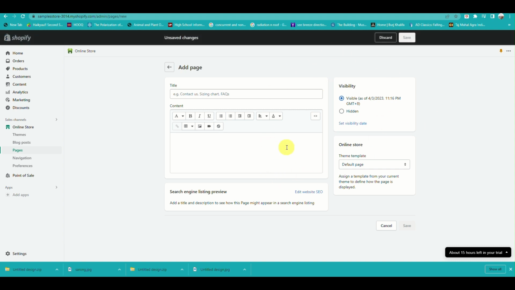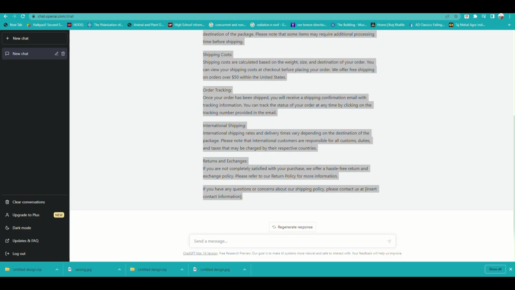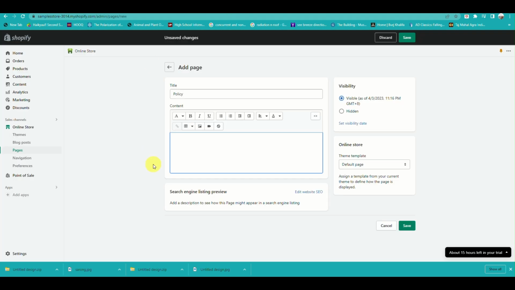Once you are routed to adding a page, you just need to input what the page is about on the title. So let's say policy or shipping policy. Okay, once you have the title there, you just need to copy and paste on the description the policy on your account or on the page that you wish to add.